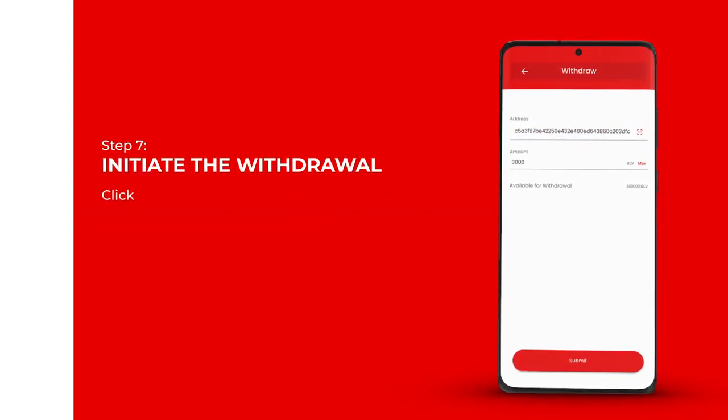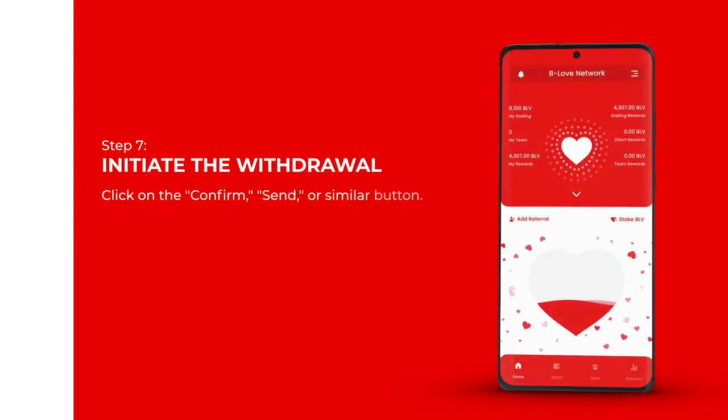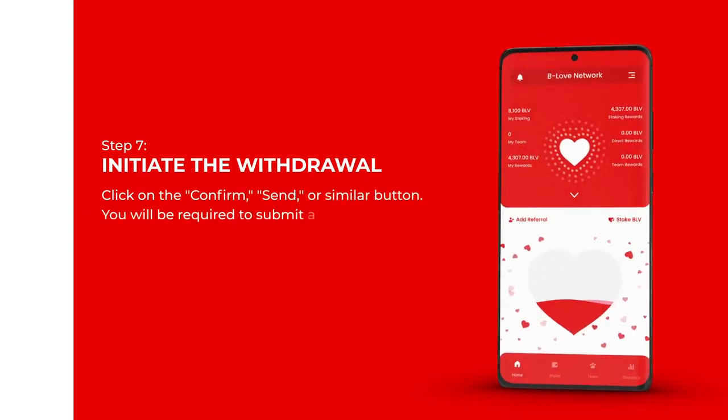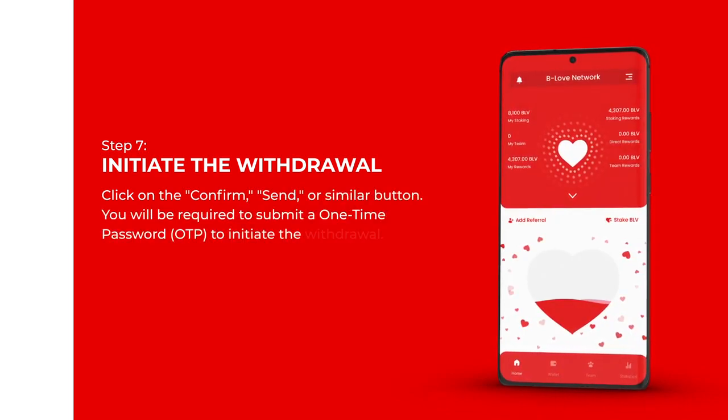Step 7. Click on the Confirm, Send, or similar button. You will be required to submit a one-time password to initiate the withdrawal.